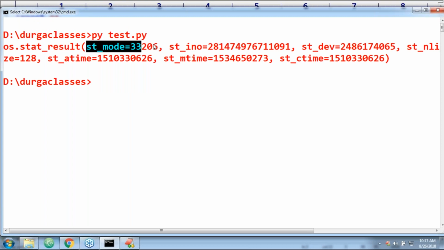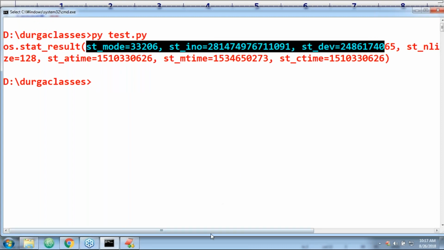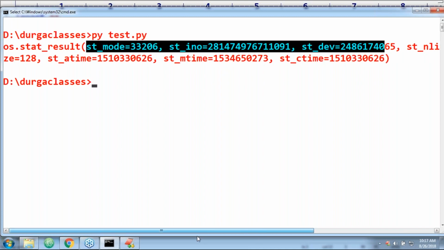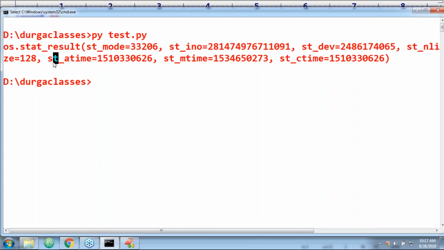st_mode, next st_ino, the inode number, next st_dev, then links: is there any links available? Next last access time, last modified time. We have several times: most recent access, most recent modification, most recent metadata change, something like that internally. So if you want to know statistics about your file, then happily we are allowed to use this one, sir.